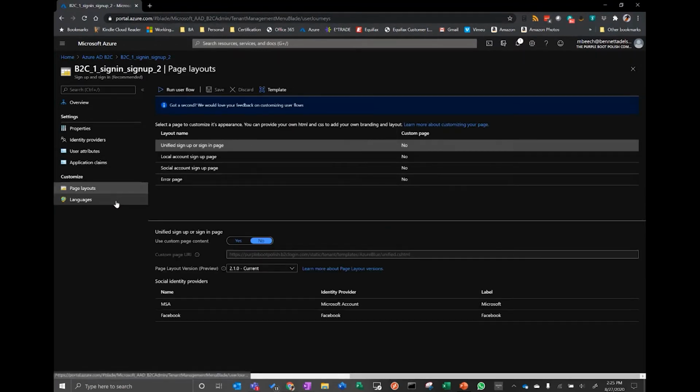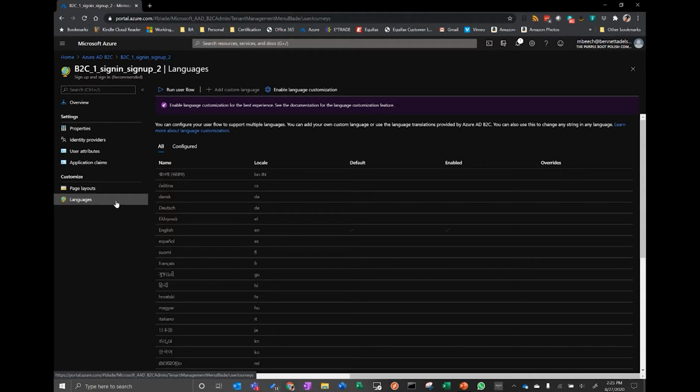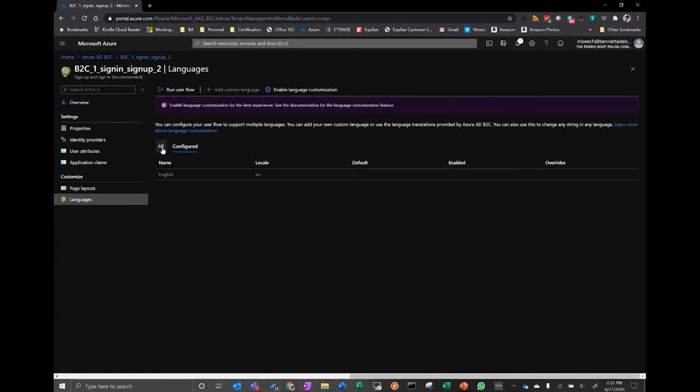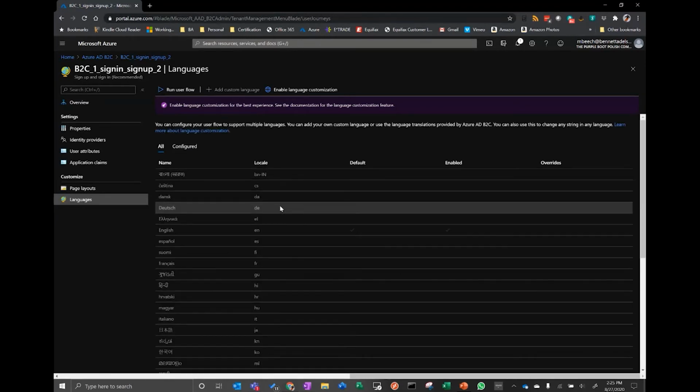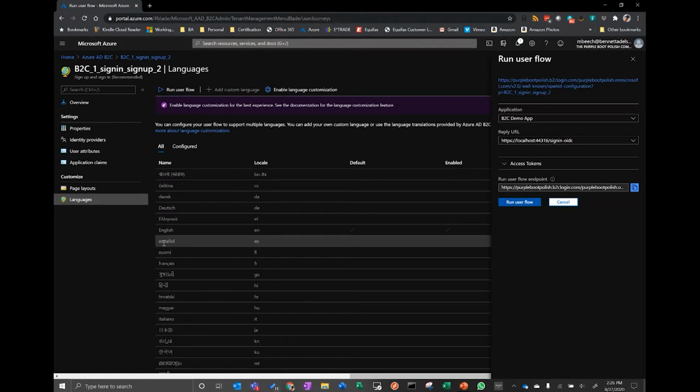We can define our page layout, and we can choose the language. Here I've just got English configured, but I could configure any one of these. I think it's 36, I said. So let's take a look at this in action very quickly.